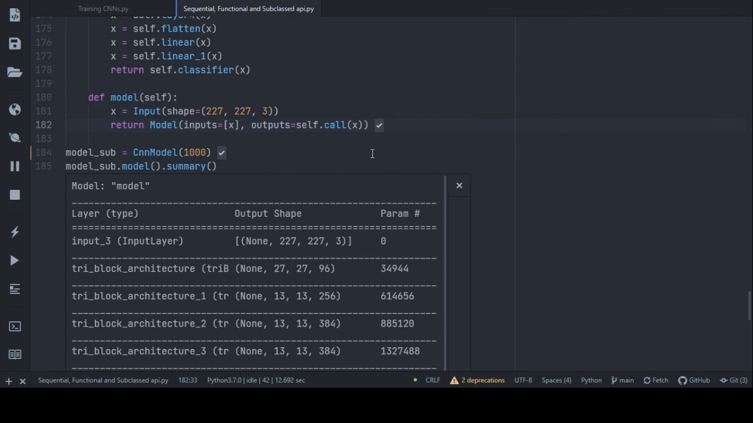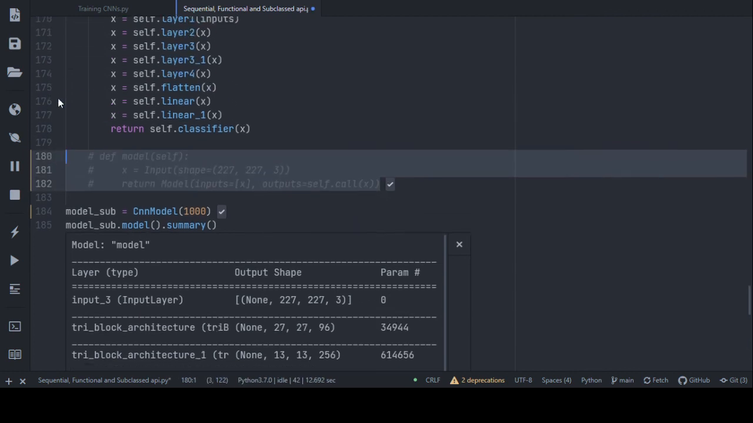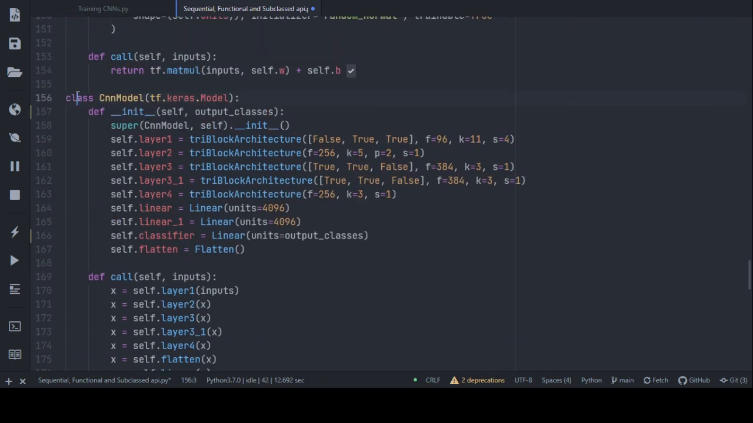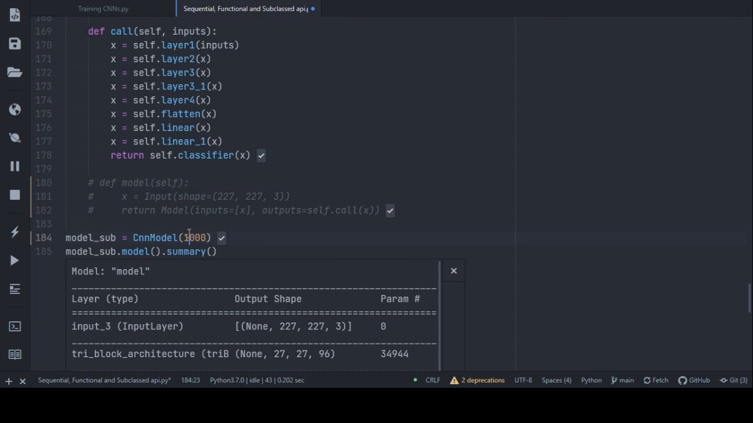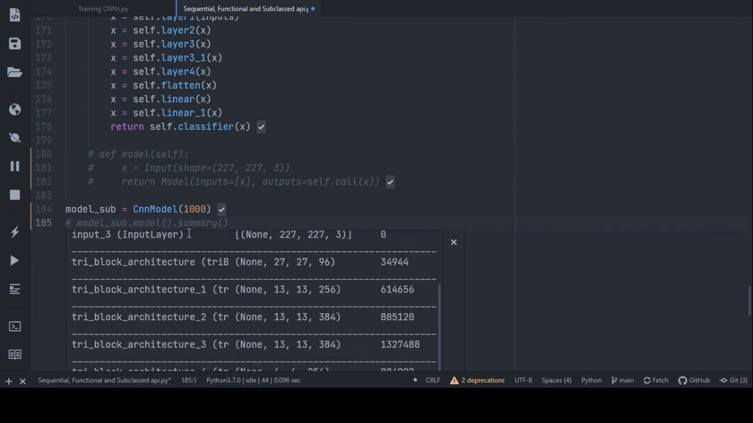But anyway, this one ought not to be there when you create your model. So it should only be this one, and then you specify the output shapes.